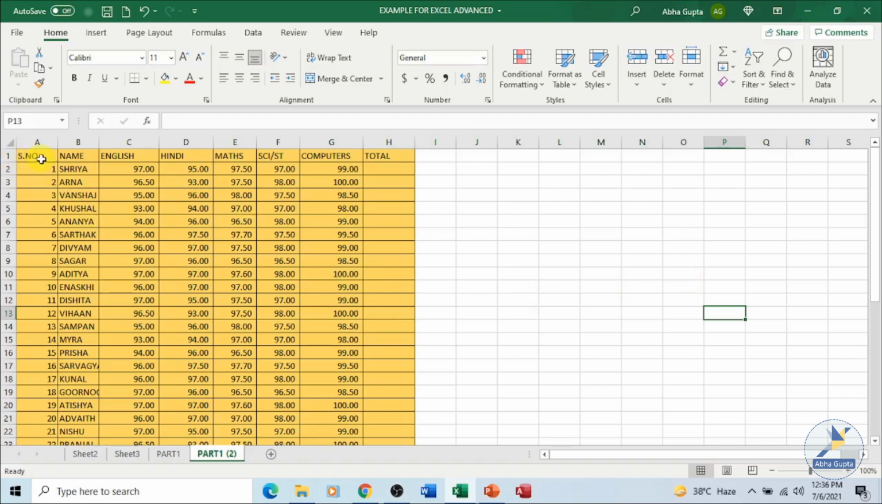We have an example over here where student records are inserted. We have data for 5 subjects and I want to insert the data for another subject, say French. So what we need is a column over here. To insert a new column, simply select the column before or after which you want to insert a new column.